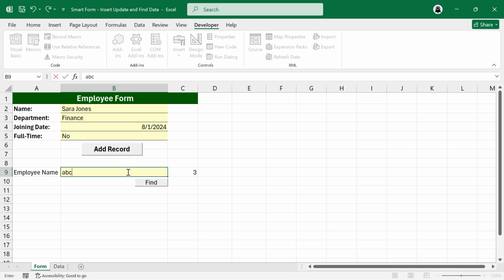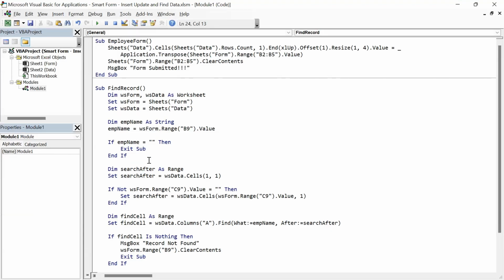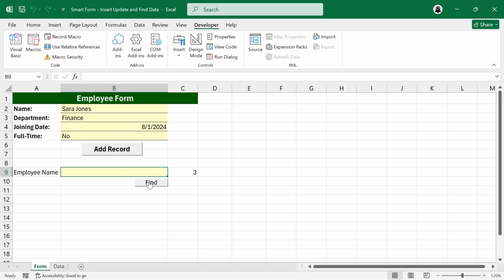Also, when no record is found, our code already clears cell B9 using the ClearContents method. Let's clear cell C9 as well, so both cells get cleared together when the record isn't found. It's optional, but doing this keeps our form clean and avoids confusion during searches. Our search form is working well now.